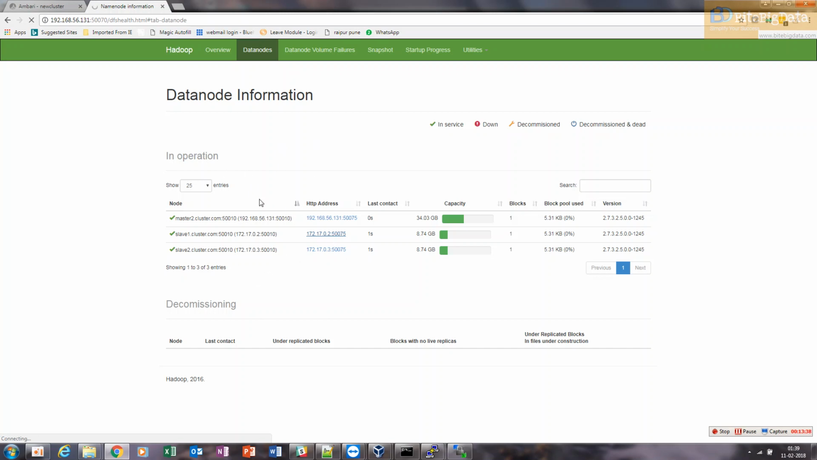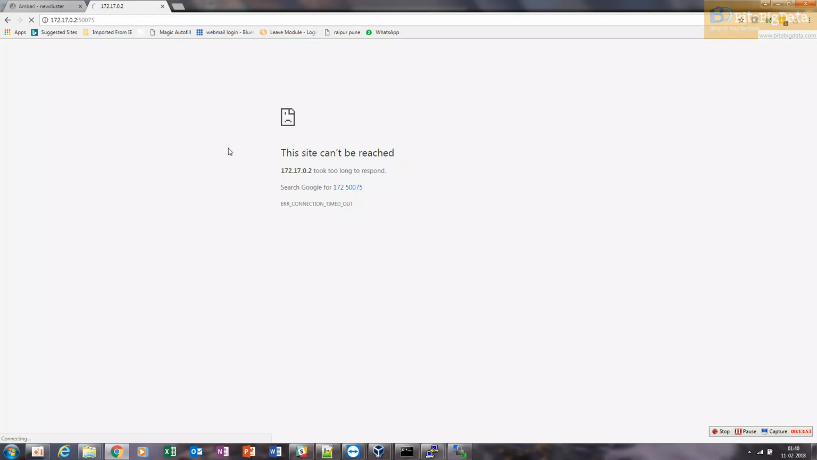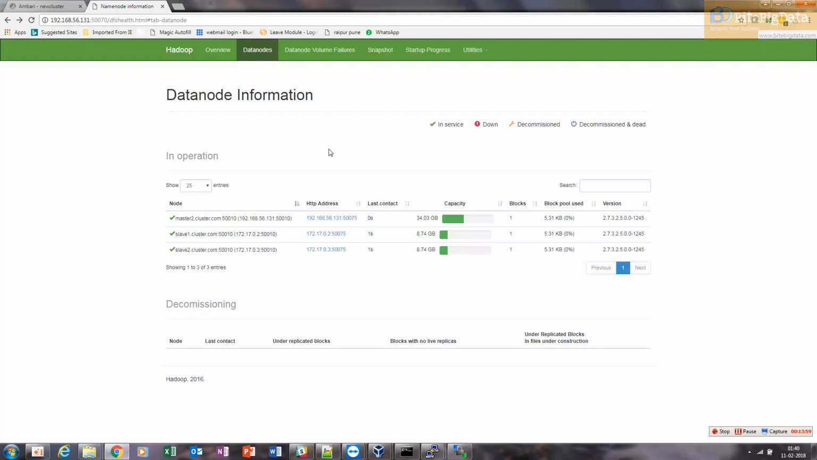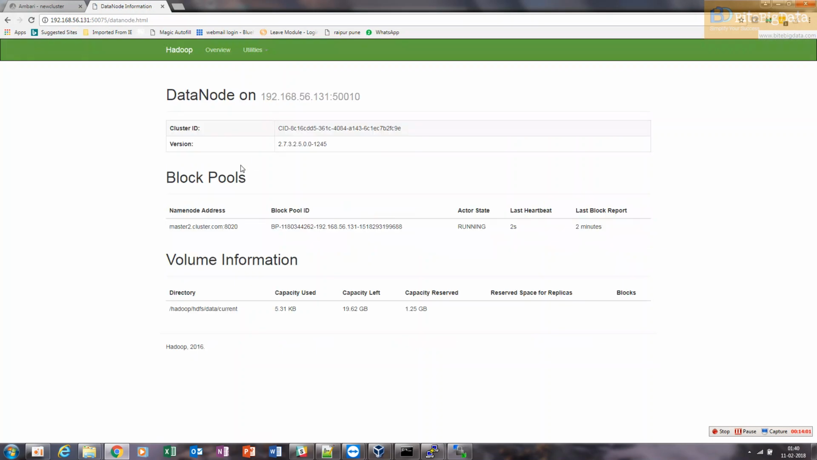Okay, so there are 3 data nodes. One is installed on master2.cluster.com, that is the first base machine, and slave 1 and slave 2 are the Docker containers. It is just spinning, so it is not going to go ahead. So let me open this. Now it has given us a message that it is not reachable. So let me open this one, and it is opened. Why? Because this IP address is visible to Windows.